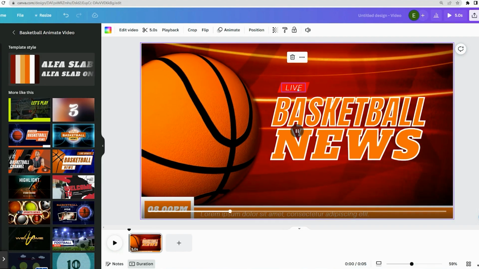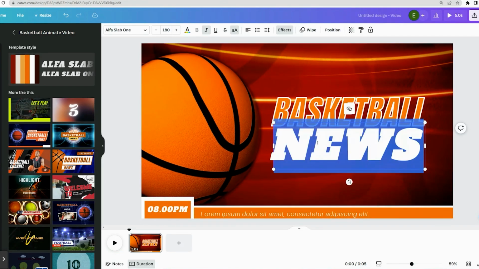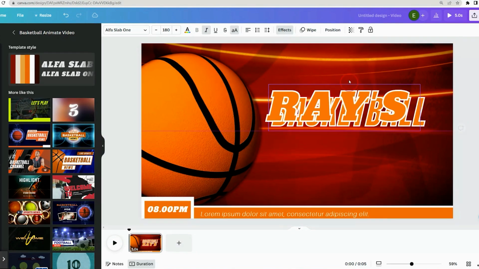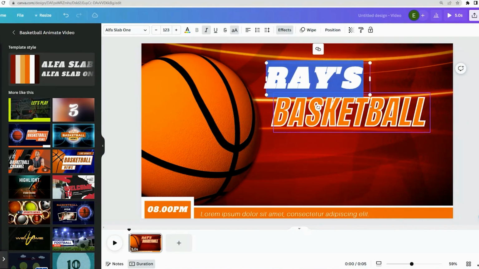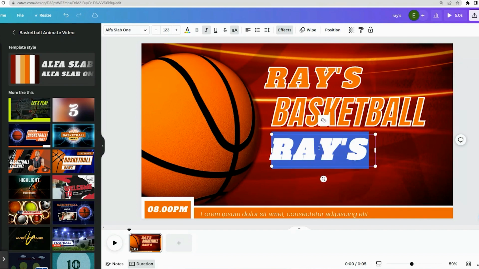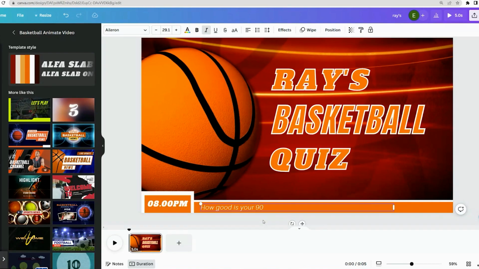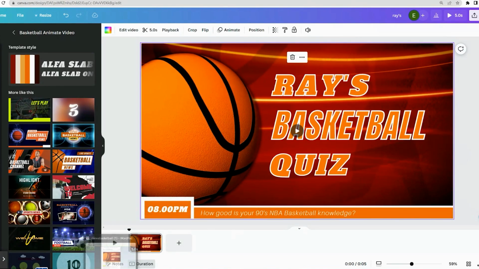The next thing you're gonna want to do after selecting the template is to just do some simple editing. Again, don't make it too complicated. We wanna make this process as simple as possible. I made something super easy like Ray's basketball quiz and just a bottom caption of how good is your 90s NBA basketball knowledge, and I'm basically gonna delete some of these signs in the template.